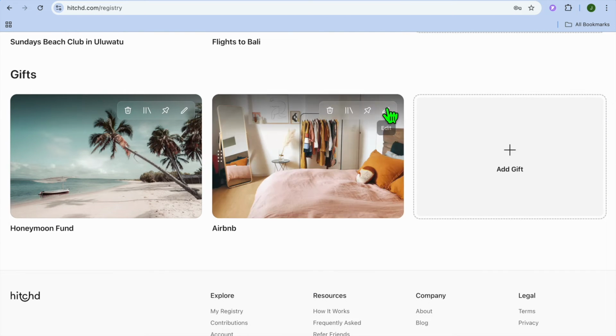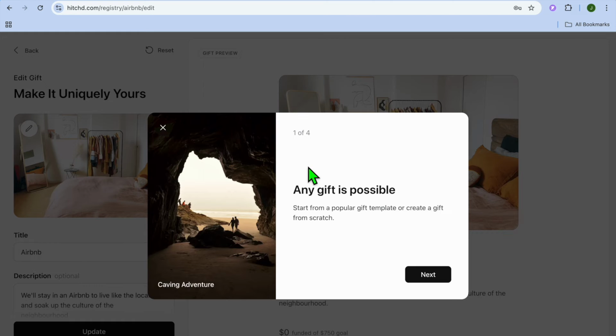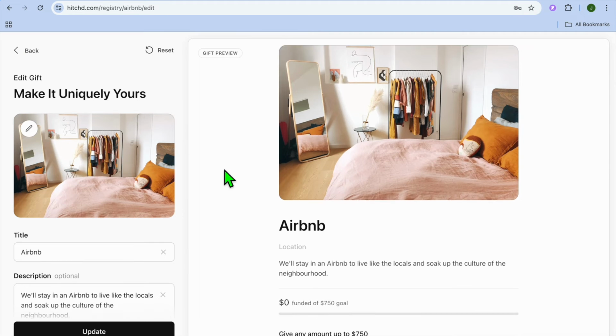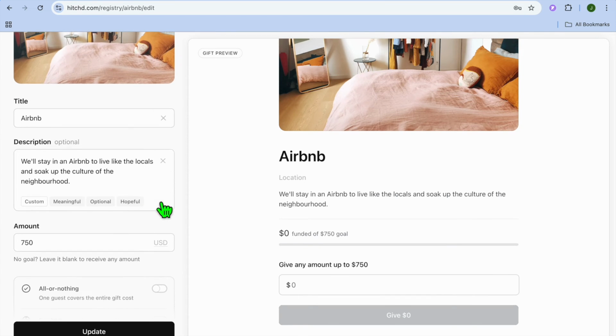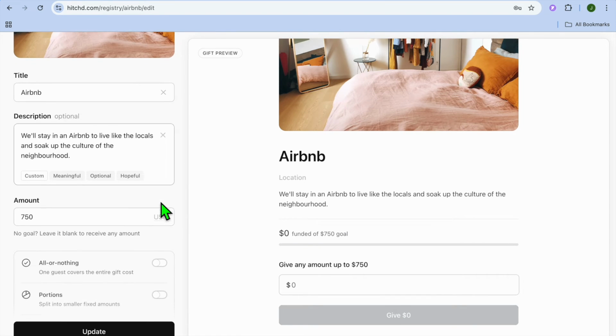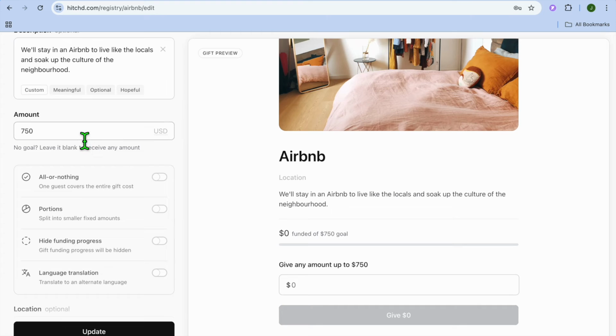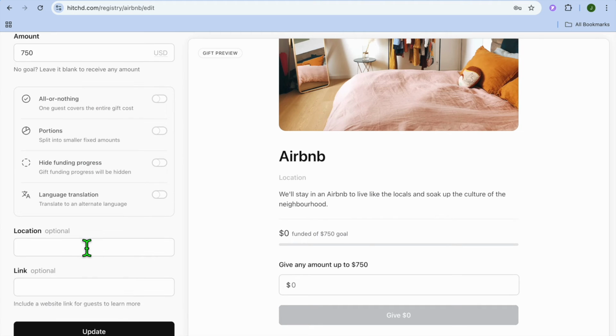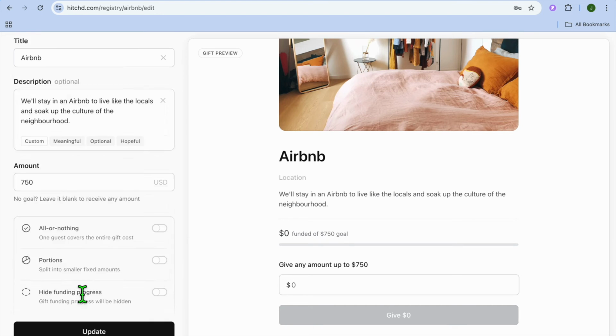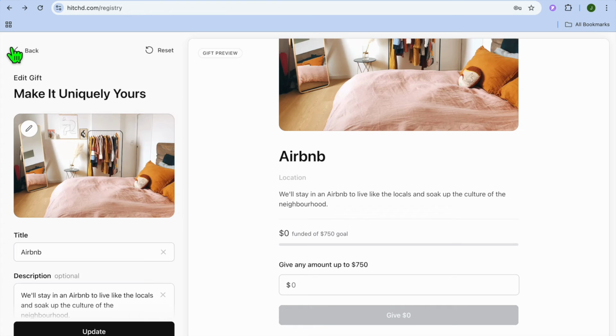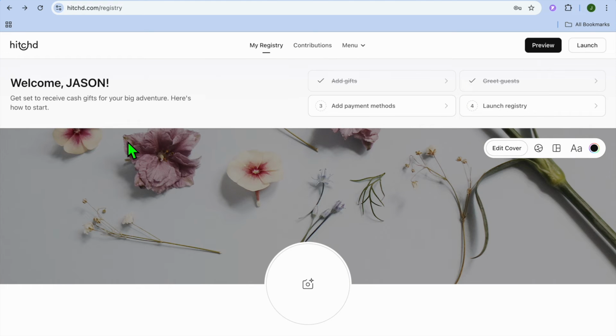And you can see that they have been added now. All we'll need to do, if anything, we could tap on the pencil. And then from there, you can tap on the X to close out. And you could go over to the left hand column and from there you could edit the amount that you want and you can also edit different settings as you can see right here, and you could type in the location and you can also add a link for where you would like to go. Once you're finished, we can go back.